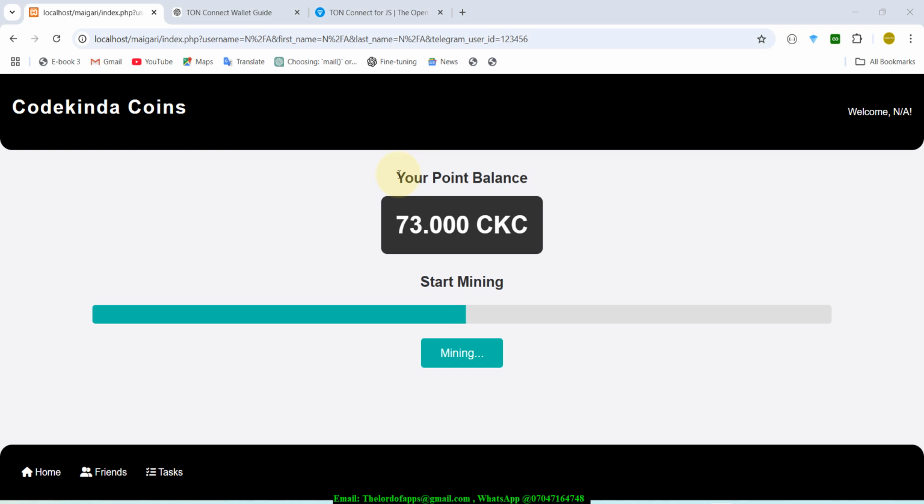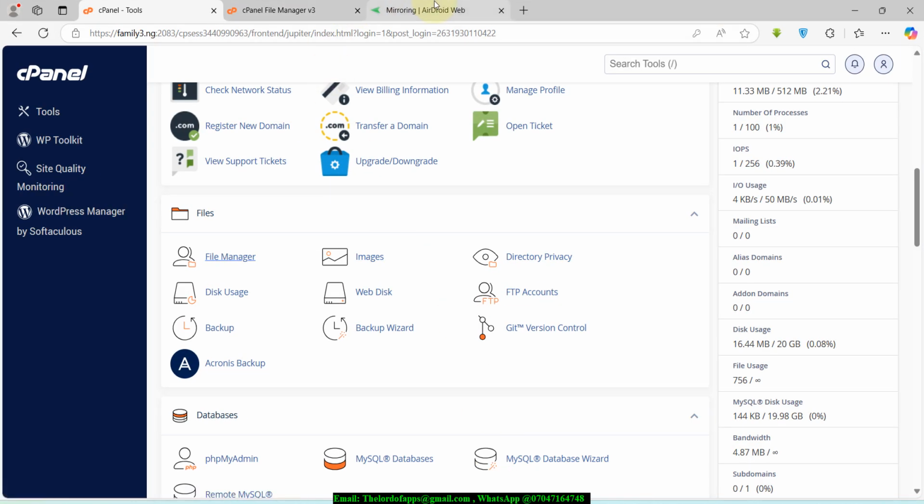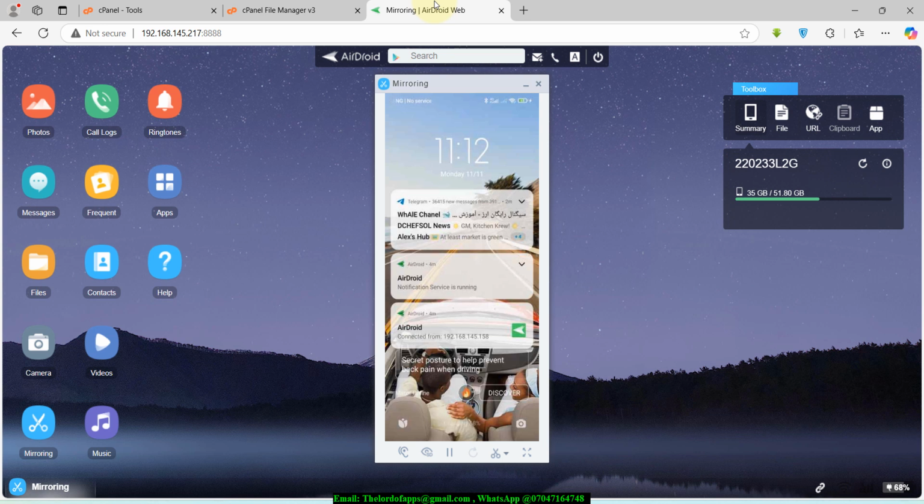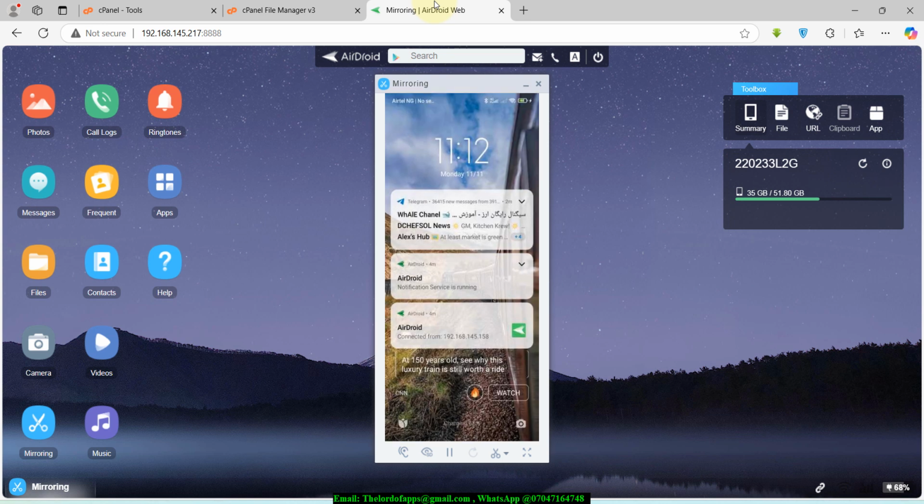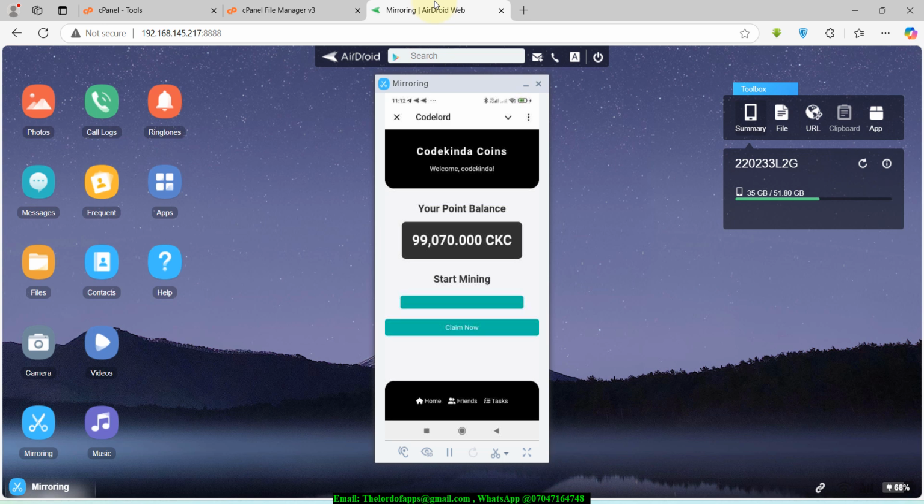All right, so this is the app that we used in the other video, and I just changed up a few things, the design, though I'm not so much concerned with the design actually. But for now, I want to open up my phone. I mirrored my phone in here, so I want to show you guys how it looks on Telegram. All right, so this is just how the app looks on Telegram at the moment.